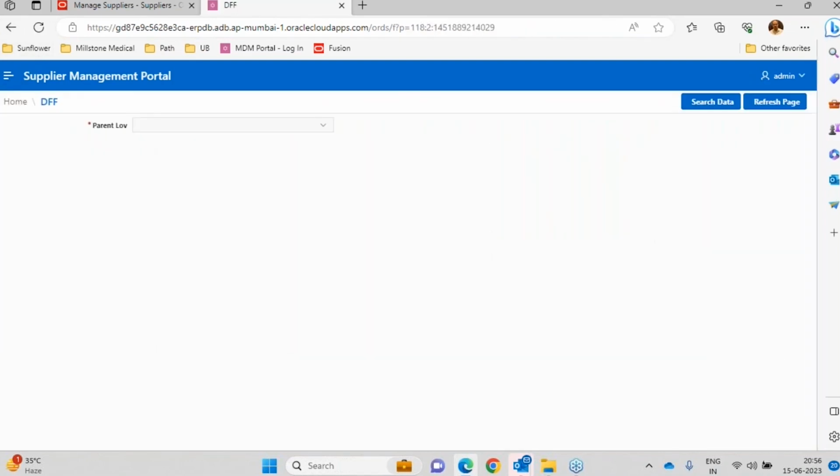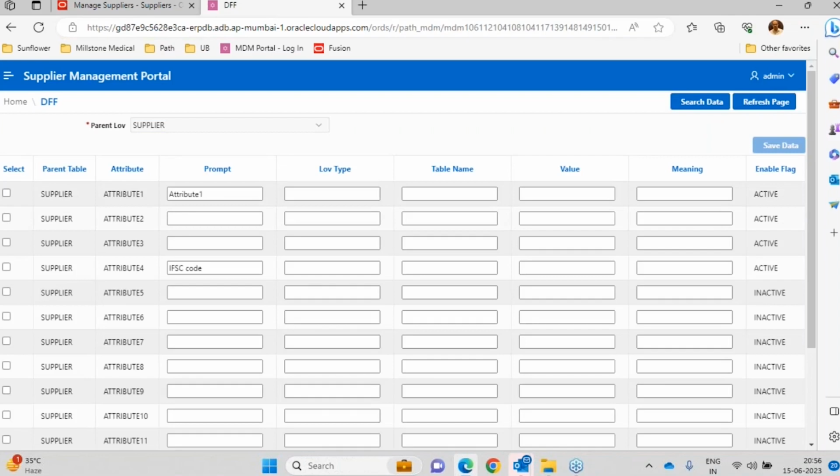Next is the DFF form, which is pretty much similar to what we have in Oracle. So you have the parent table as supplier, you have all the attributes defined, you can give the prompt, LOVs, table name, and all those things. So this will give the data that is required.